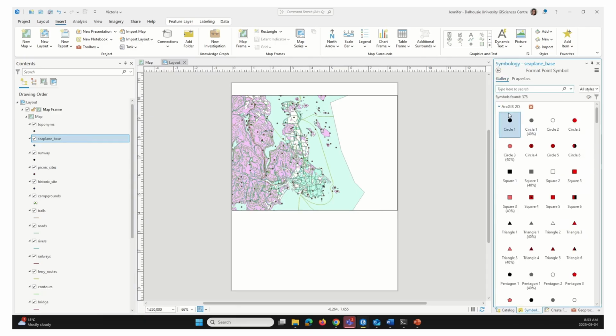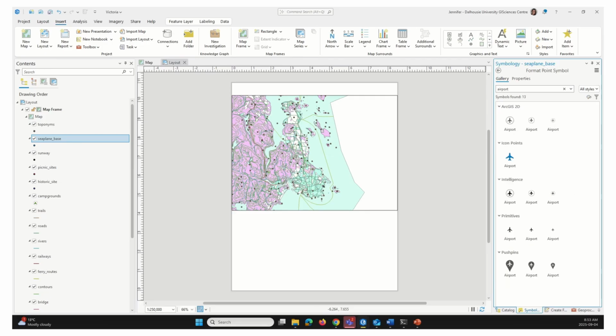I'm going to go to my gallery. And for this one, a seaplane base is essentially an airport. So I'm going to look up airport and I'm going to pick the symbol. In this particular case, I'm going to pick this icon here. But again, I want to customize this more than just having this gray plane because it's not really an airport, it's a seaplane. So blue to me seems to say seaplane, or the water.